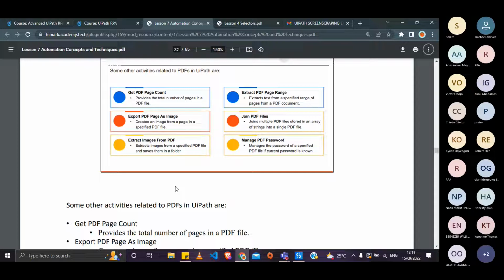Now you also have the Extract PDF Range. This activity allows us to extract a set or a range of pages from a PDF document. So let's say you have a long PDF like this, for example. I want just a few pages and create their own individual PDF documents.